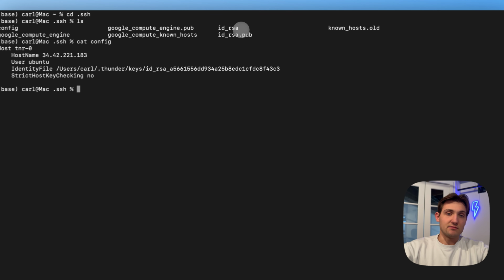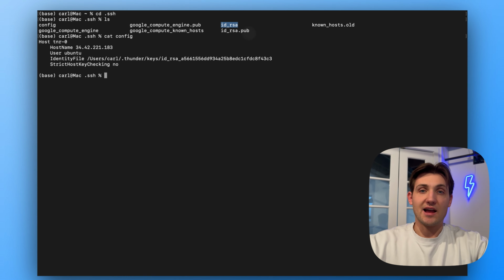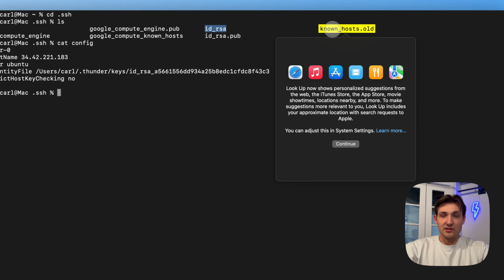The next thing you can do is delete these files, generate a new one, and add it to your instance. The last thing you can do is just delete this known hosts file.